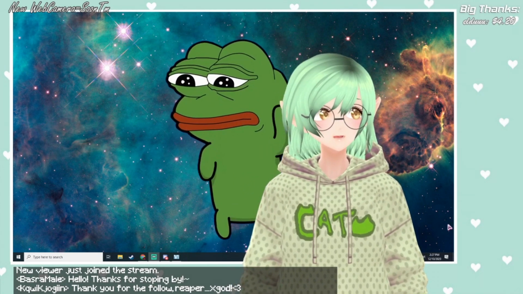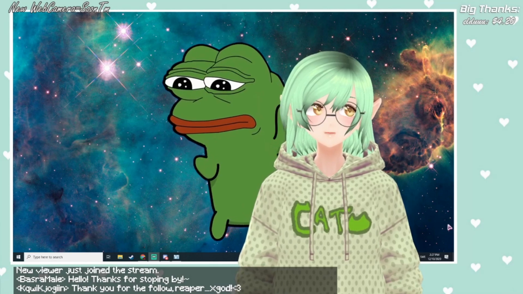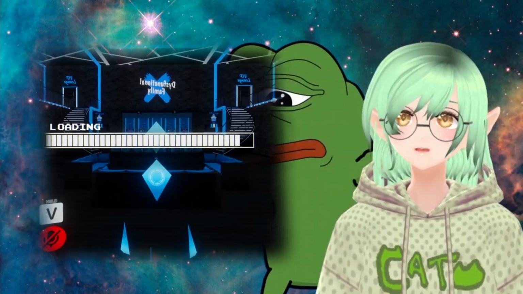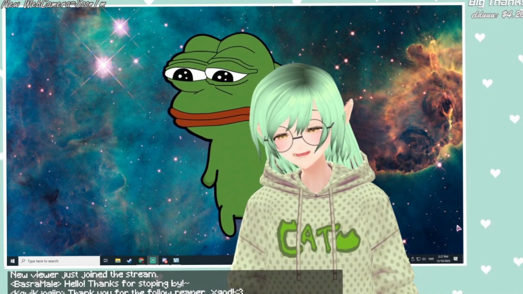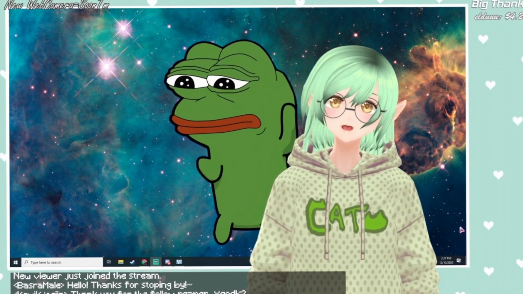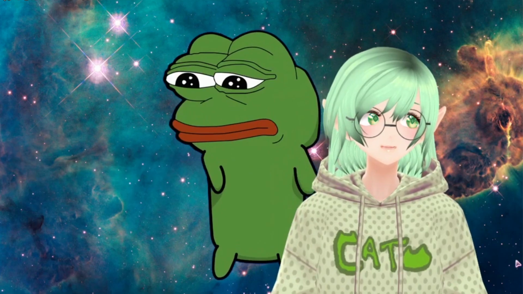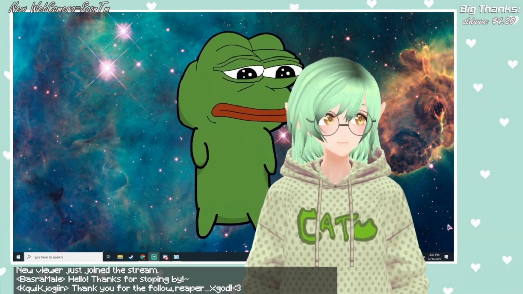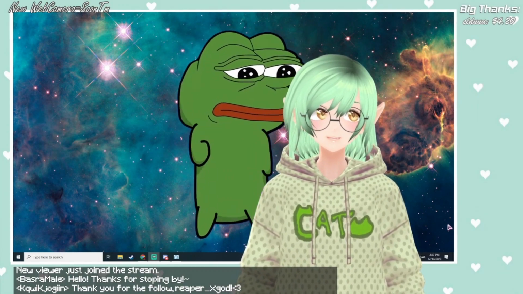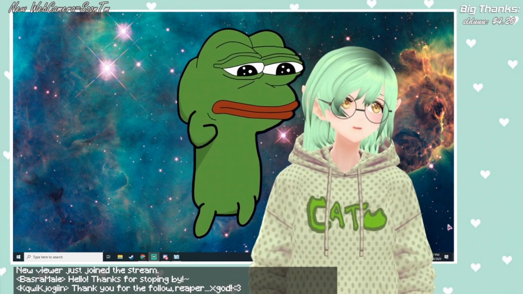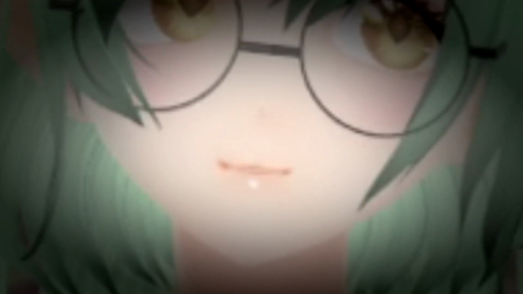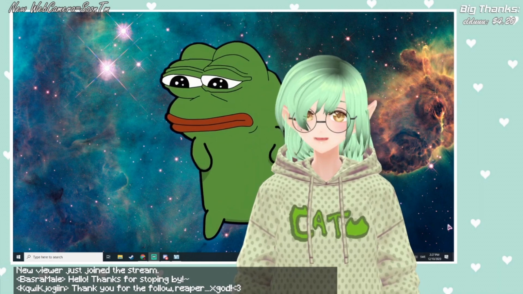Today I'm going to be showing you how to import your Vroid model into VRChat. I've had a few friends ask me how I did it, and honestly, tutorials are like magic. Like, they're so helpful, so I thought that I would make my own tutorial. So, I guess we could just get started.